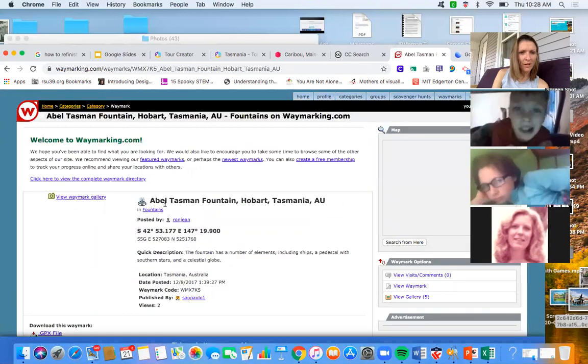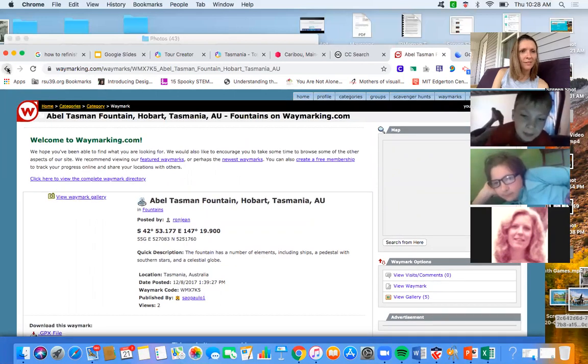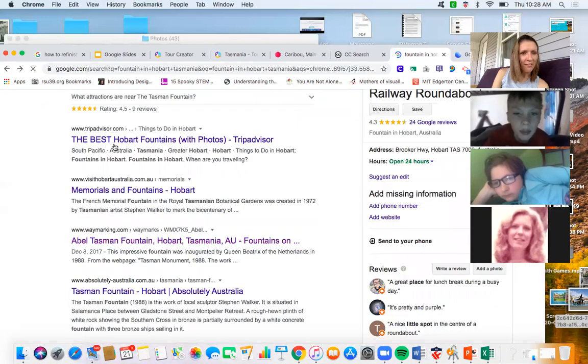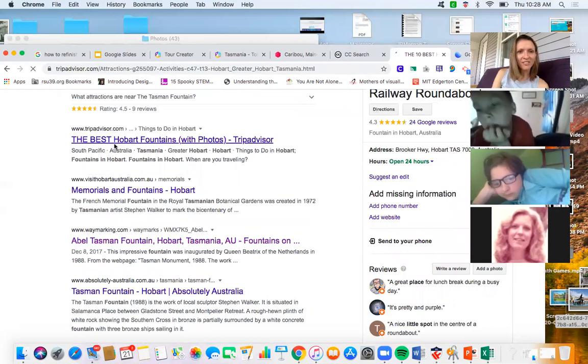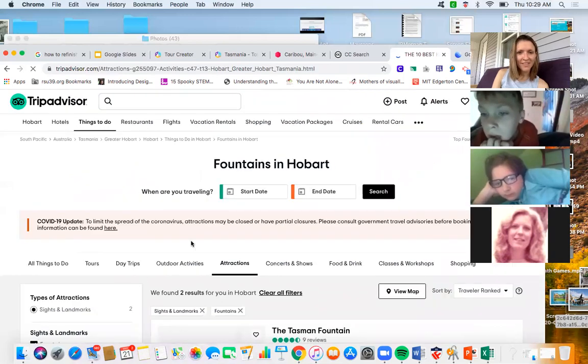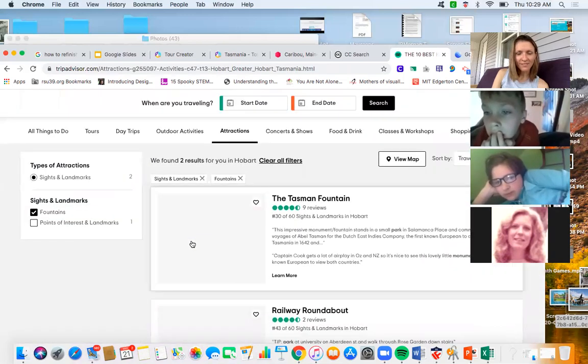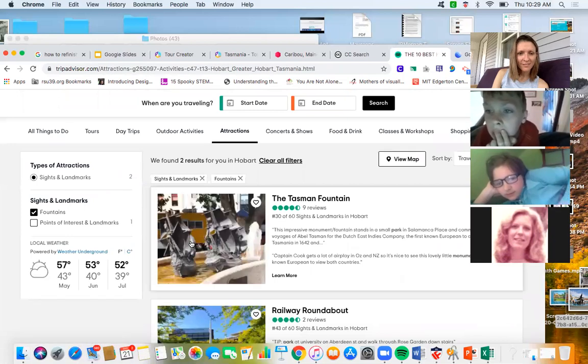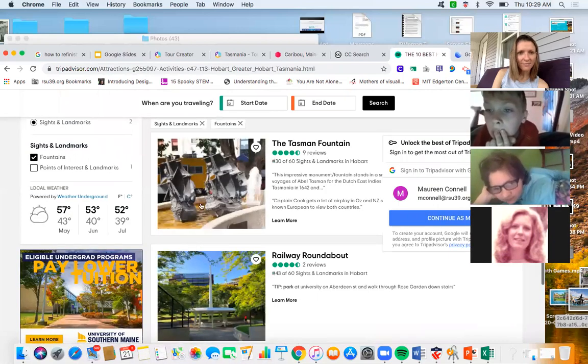The Tasman Fountain. I'm thinking that's it. I just want to have some actual good information before I just start plopping things in. The Tasman Fountain. I think that's it.